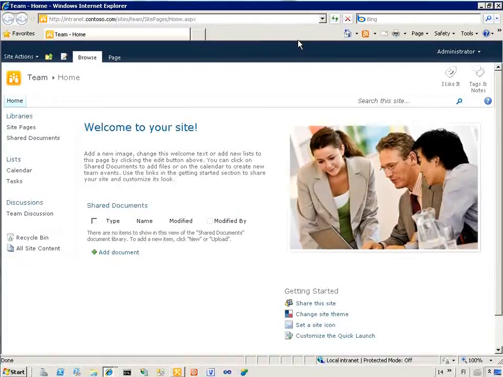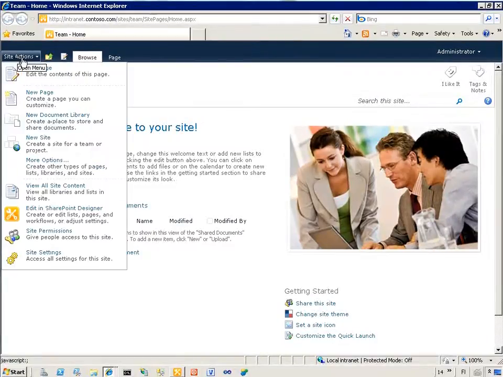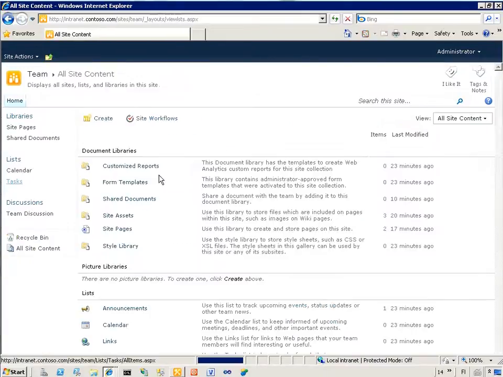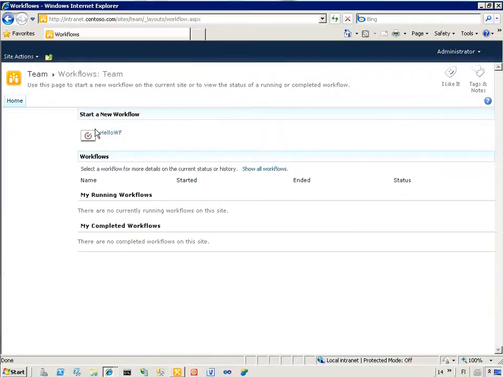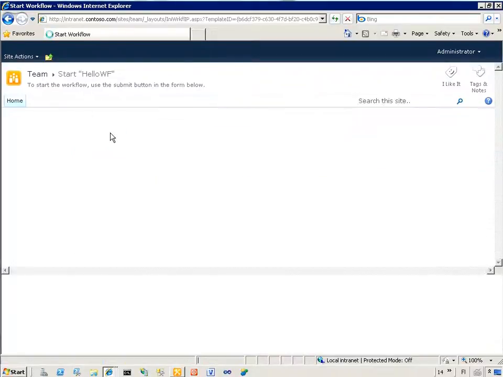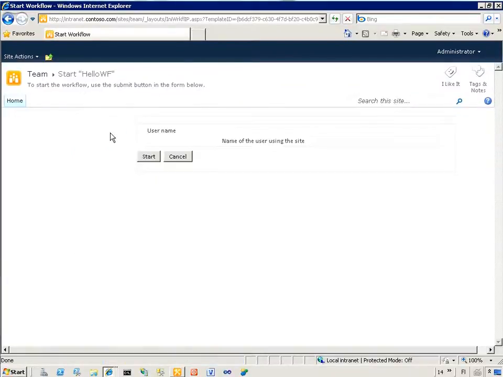We created a site level workflow using SharePoint Designer, which we can start, for example, from view all site content. We have the site workflows, and from here we can see that we have the hello VF available. So let's start a new workflow. Since we created the initialization parameters, there will be a form available, and we're able to enter whatever the username is in this case, or define the starting parameters of the workflow. Let's start the workflow.